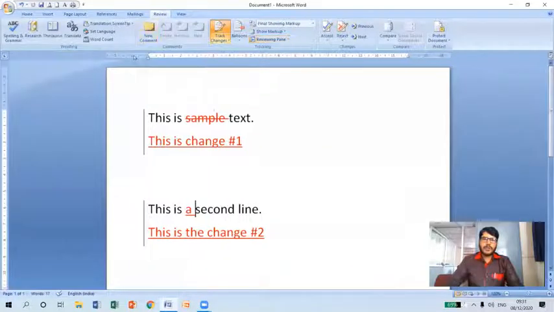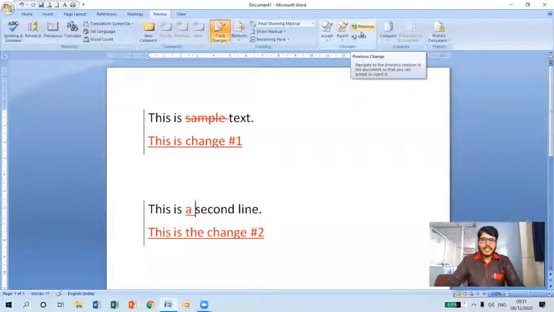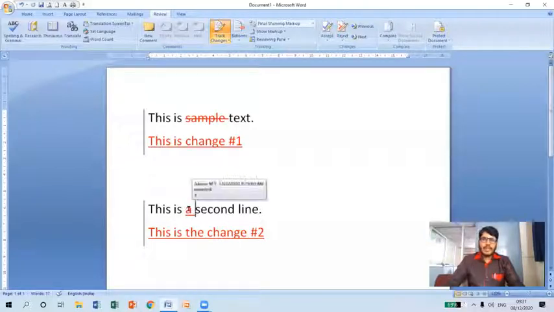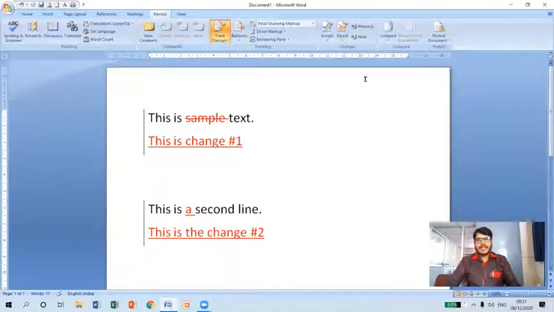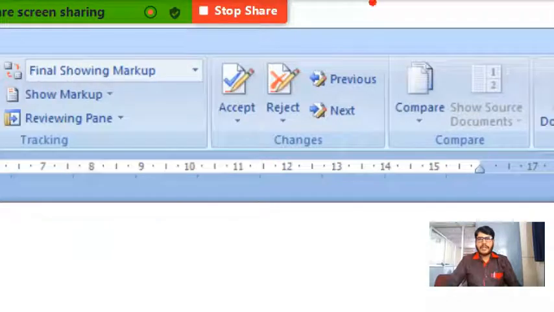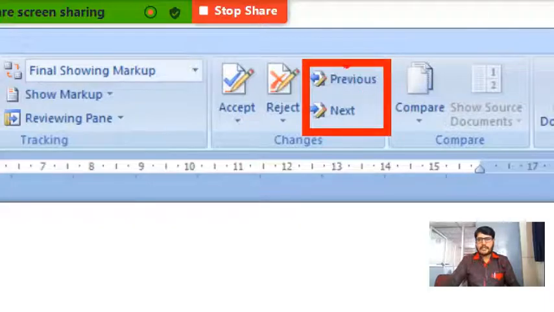Assume that now I want to accept these changes, or even I can reject these changes by using what? Changes group option here. As you can see here, we can go to the previous changes. Okay, now my cursor is in front of a letter. Assume that I want to go to previous change now. So these navigations between changes can be done by using the previous and next buttons here. As you can see, we are having 2 different options here, previous and next. So these options can be used to navigate between the changes. Assume that I want to go to previous changes made.